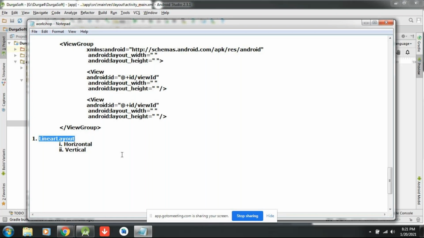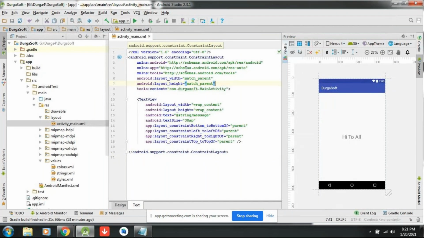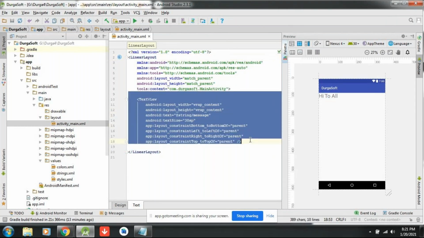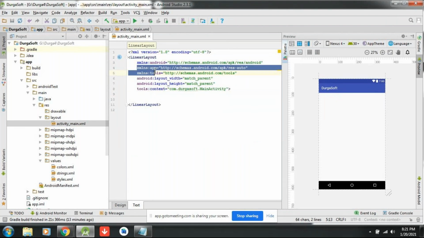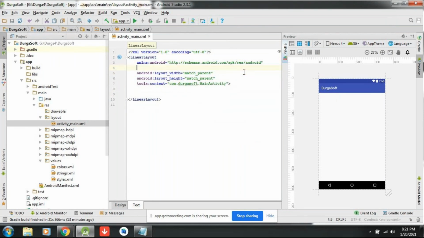Let me make you understand linear layout today, how linear layout will work. Here a constraint layout is there. To rename this constraint layout, what do I have to write? Linear layout. Just try to type capital Li here, like this, LinearLayout. Some text view is there. Just remove this. As I told, I will keep only those properties and remove the remaining properties.